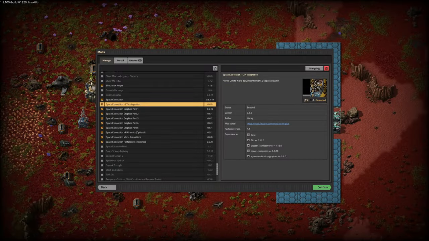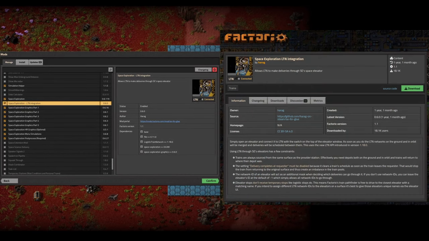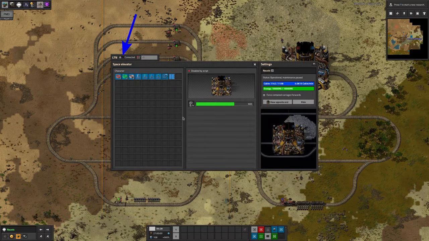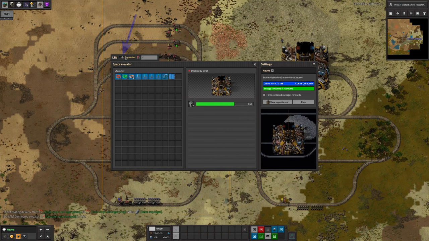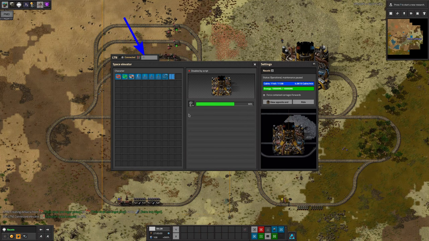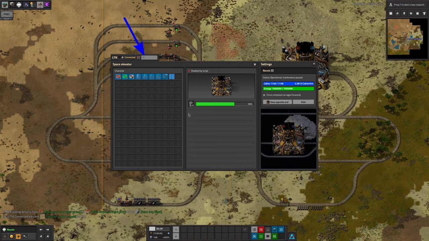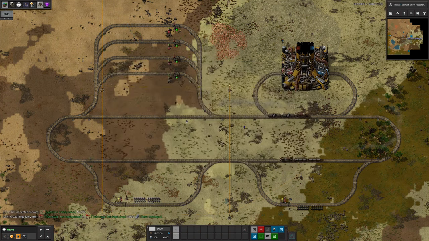The answer to this problem is the helpfully named Space Exploration LTN Integration Mod, also known as SE-LTN Glue. If you install this mod, then an additional option appears in the Space Elevator GUI, allowing you to connect LTN through the elevator. Just flick this switch across. You can also specify which network or networks are to be linked. The default is -1, which means all networks, but if you want to specify otherwise, you can program it using binary coded bitmasks in the same way as you would with the station networks.